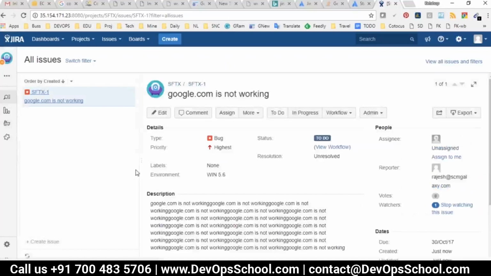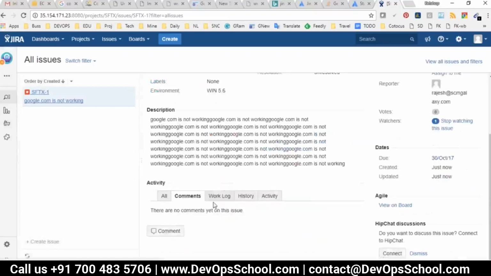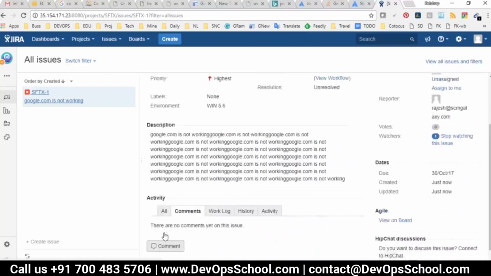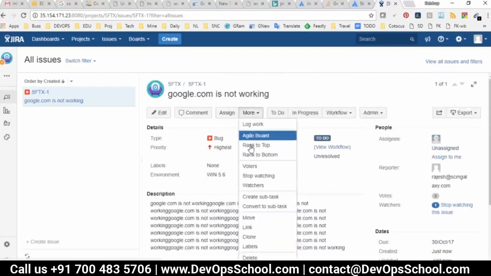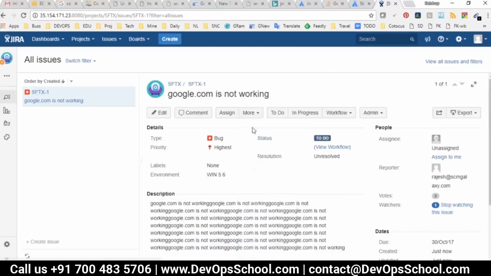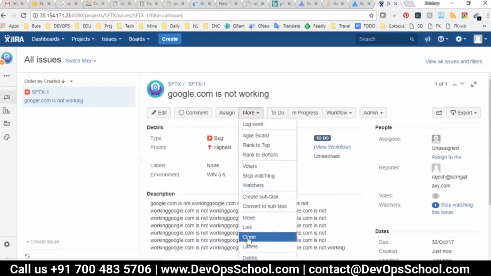So now you can see that one ticket has been created, and look at this, you have an edit button, you can edit these issues, you can write a comment at the bottom section of it, you can assign to someone, you have a more actions menu here: agile board, rank to top, rank to bottom, voters, watchers, move, link, clone, labels, delete. So if you have this ticket, you want to clone it, you want to create a label, you want to link it, you want to move it from one project to another project, you want to delete this, everything is there.